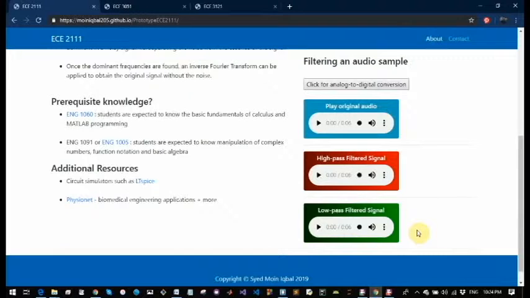Moving on, we will now go over a simple application of signal processing, namely signal filtering. In this example, filtering techniques such as high-pass and low-pass filtering are applied to a pre-recorded audio file. What's interesting about this example is that the students get to directly interact with the website and understand the differences themselves. I will now play the original audio file.